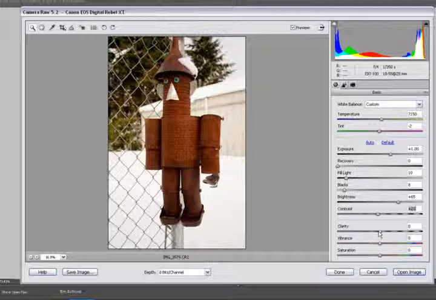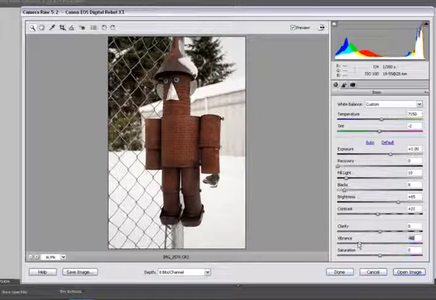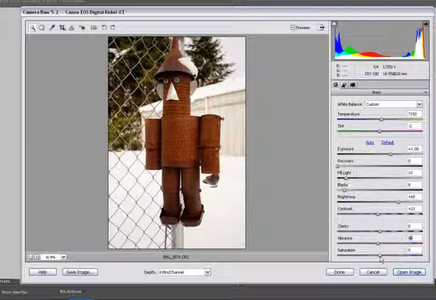Clarity and vibrance, this is how vivid or bright you want the rust to show up. If I slide this vibrance up, you can see it really, really looks rusty. As we bring it down, it's not quite so vibrant. And the saturation, this is how much color do you want? Do you want it to be really, really saturated with color, a really deep color?